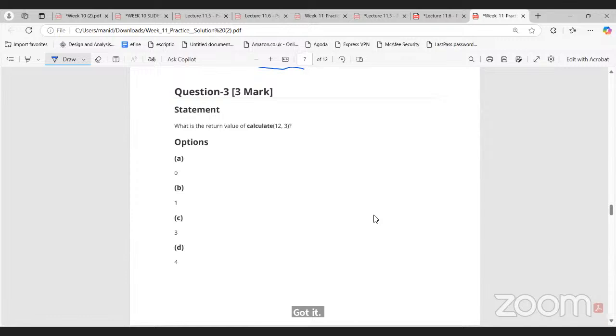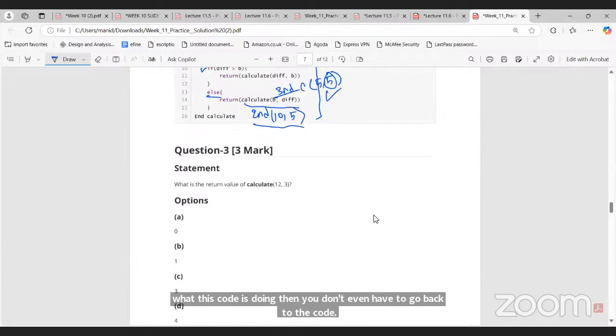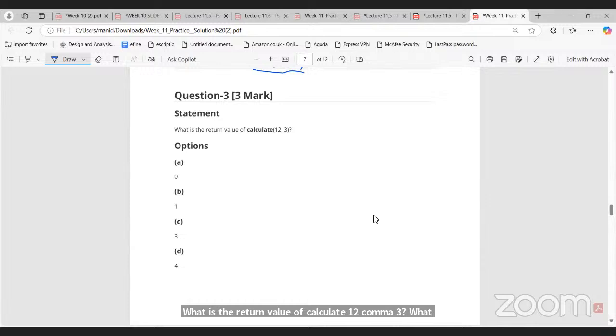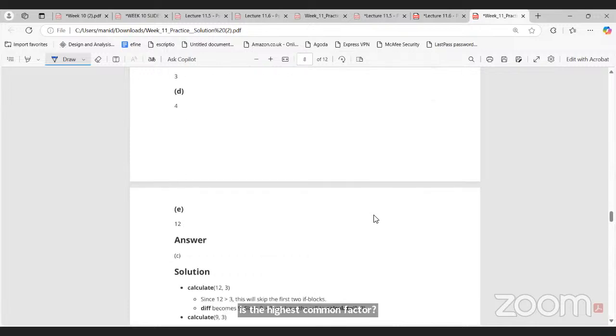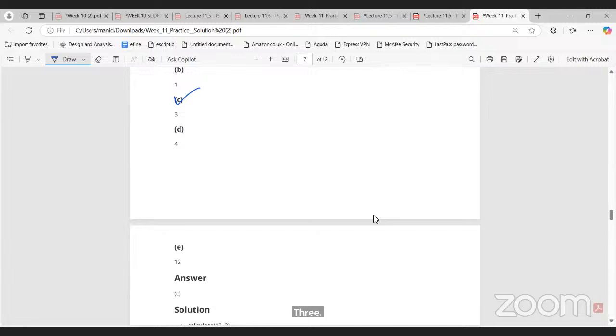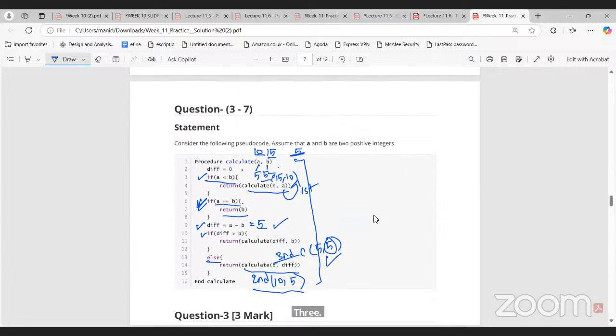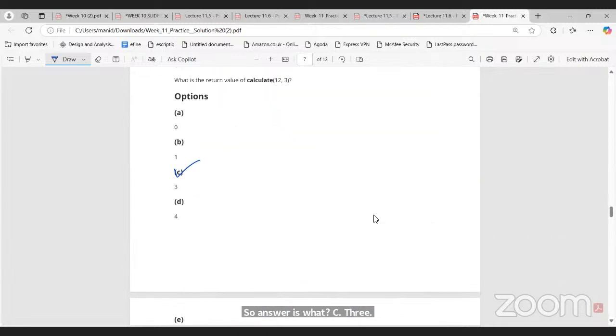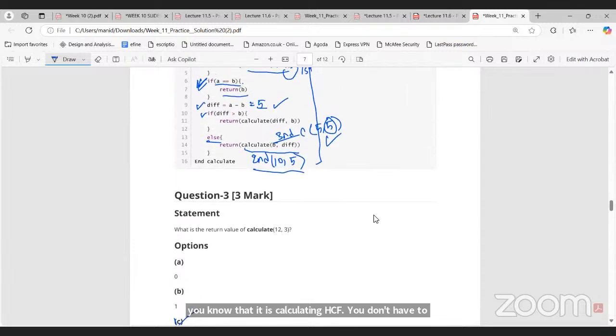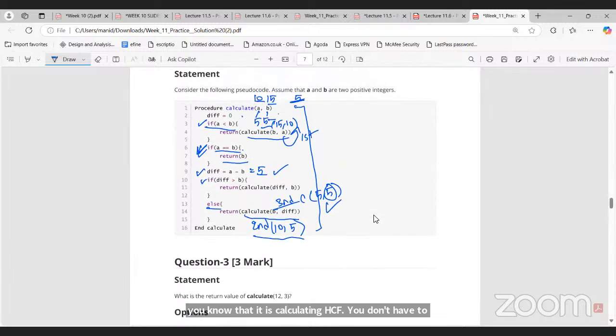So what are the questions? If you understood what this code is doing, then you don't even have to go back to the code. What is the return value of calculate 12 comma 3? What is the highest common factor? 3. So the answer is C, 3. You know that it is calculating HCF. You don't have to go back to the code. If someone doesn't understand, then they would have to check with this 12 comma 3 value.